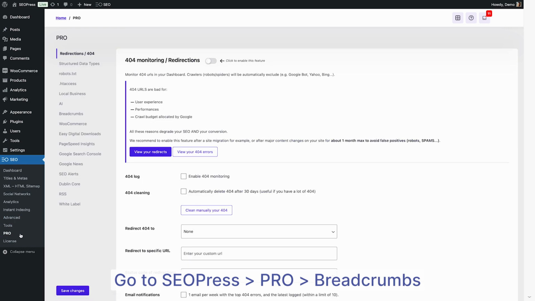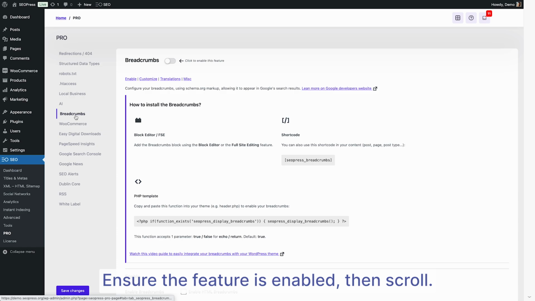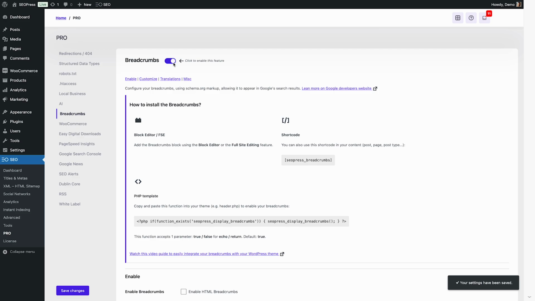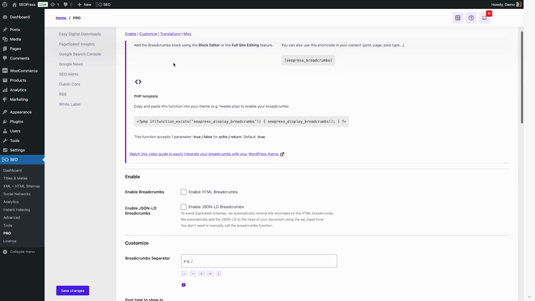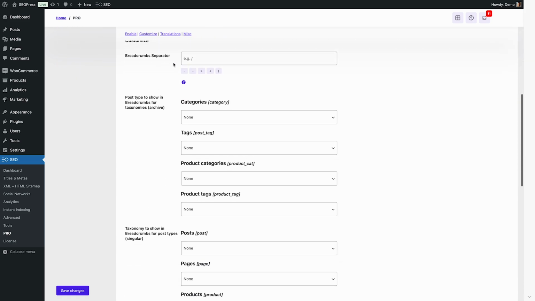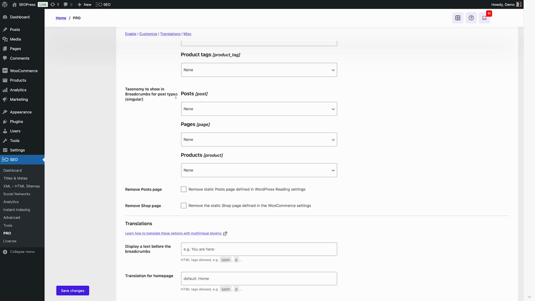Just like in the previous video, go to Taxonomies to show in breadcrumbs for post types, singular, and select your desired category options. For articles, open the drop-down under Articles Post and select Categories. If you're working with product pages, find the Products Product drop-down and choose Product Categories.